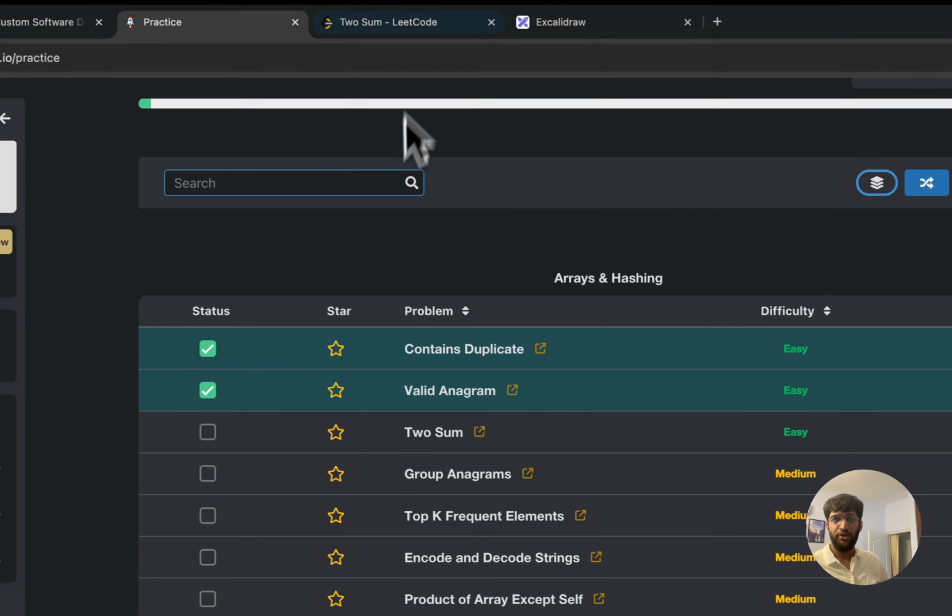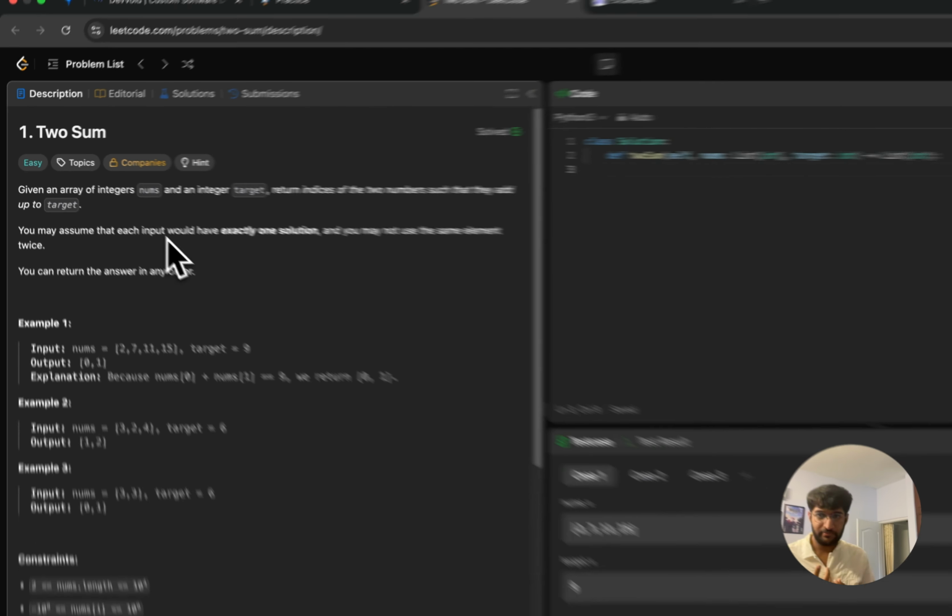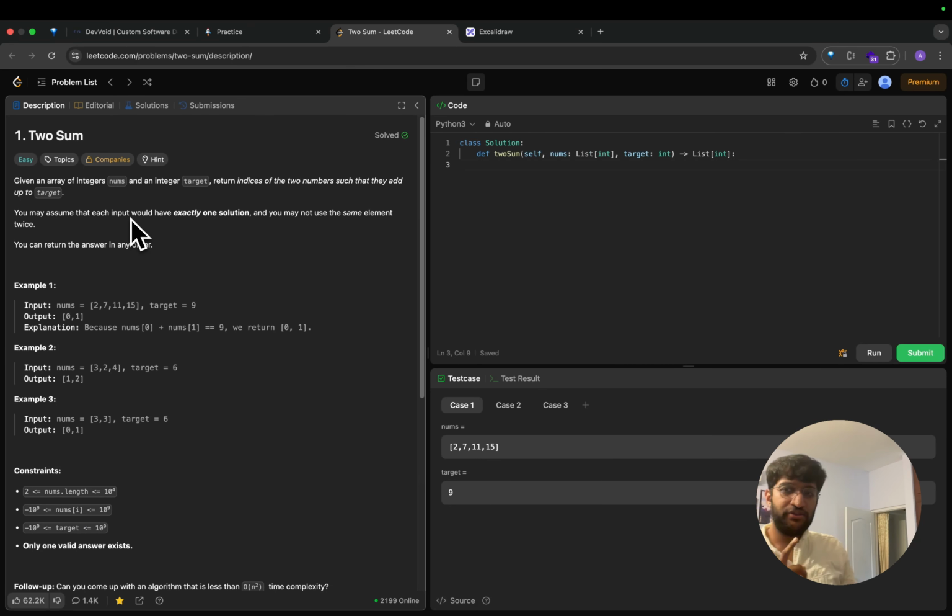Okay, I've already opened the problem, so let's just take a quick look at it. Okay, so here we go. Two Sum. Given an array of integers, nums, and an integer target, return indices of the two numbers such that they add up to the target. Return indices of the two numbers such that they add up to the target. You may assume that each input would have exactly one solution, and you may not use the same element twice. You can return the answer in any order.